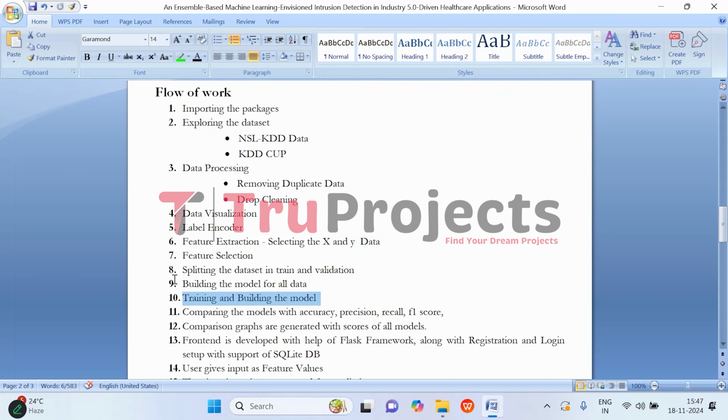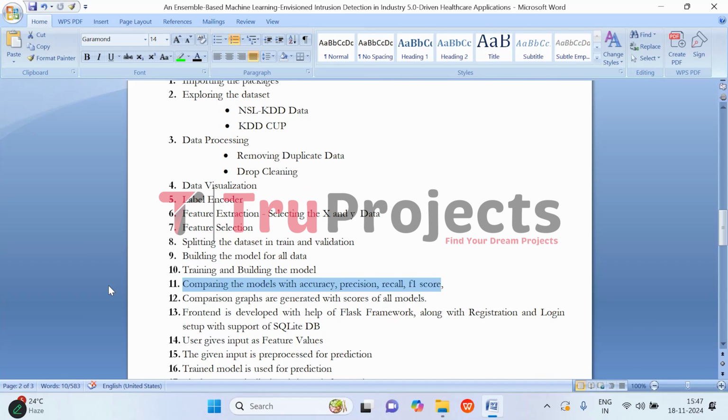Here the selected models are trained on the training dataset, allowing them to learn patterns and make predictions. Then we evaluate all of them using accuracy, precision, recall, and F1 score, and we compare them using graphs. And the front end of the project is built using the Flask framework along with the registration. So the front end is created using the Flask framework, allowing users to interact with the system. The registration and login system is implemented with SQLite used to store the user credentials securely.